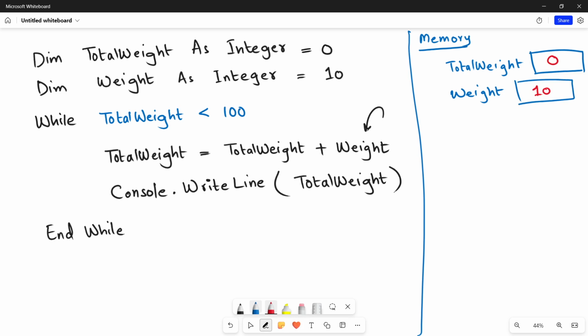The first time when the condition will be checked, the total weight value is 0. So 0 less than 100, this condition becomes true. When you check the condition 0 less than 100, since the condition is true here, you will go inside your loop structure and you will run the code that is mentioned inside.